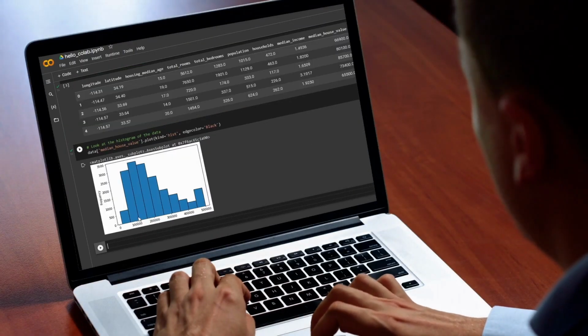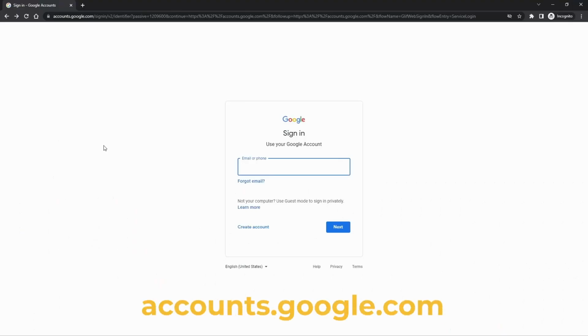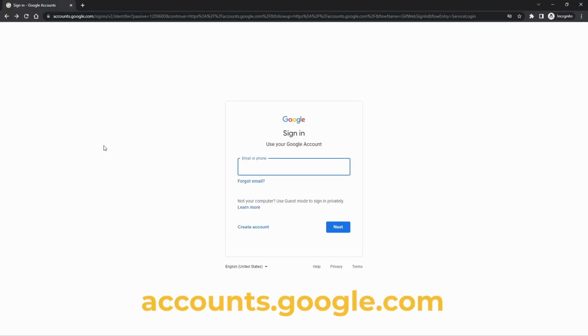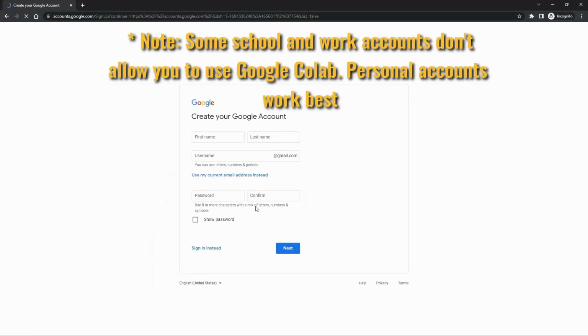So to begin using Colab, you'll need to first have a Google account. If you don't have one, you'll need to go to accounts.google.com and create an account by clicking on create account down here, and then just click for myself. And then after entering in your information here, you'll then have the account you can use.